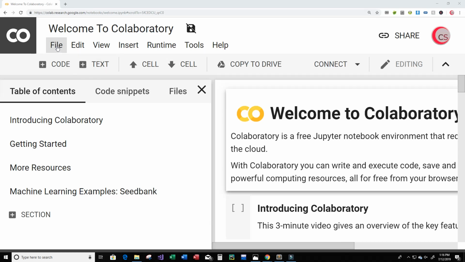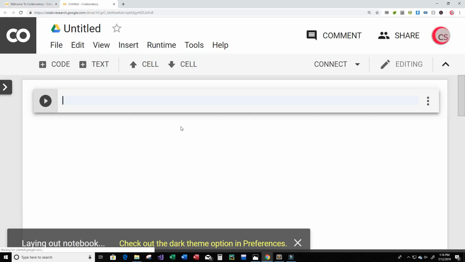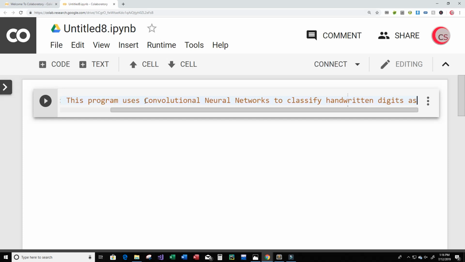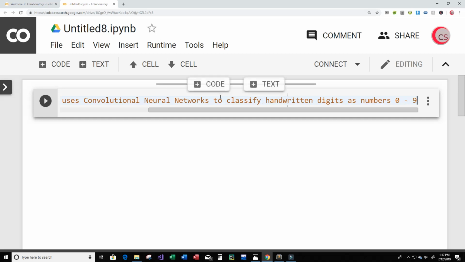So first thing we need to do is go over here to File and then click New Python 3 Notebook. And it's going to open up a new tab in a new cell for us where we can immediately start writing our Python program. So I'm going to put a description here of what the program does. This program uses convolutional neural networks to classify handwritten digits as numbers 0 to 9, and I'm going to put CNN in parentheses here.